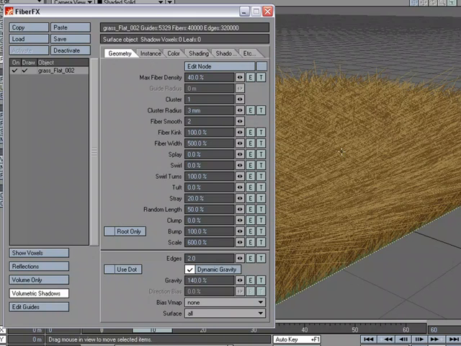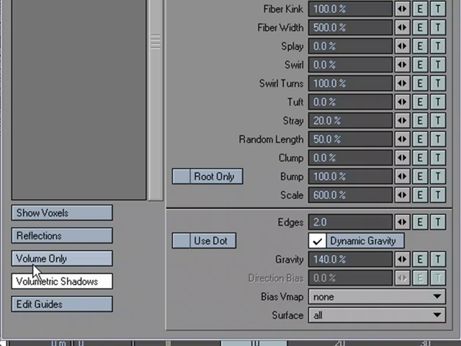The first thing that I want to do is, if I want to use instancing, I'm going to need the volume only option, because it utilizes LightWave's volumetric system. So I'm going to need to make sure that volume only is activated.